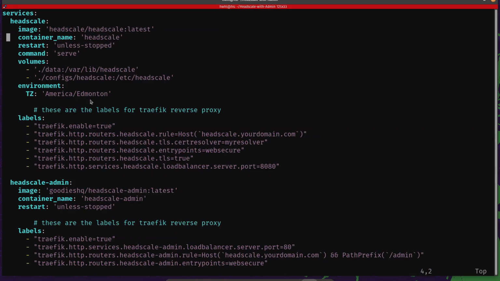I've set this to America Edmonton because that's the time zone that I'm in, but you just set it to whatever's appropriate for you. Below that, we've got labels for this service, which are actually for our last service, which is our reverse proxy. I'm not going to cover the details of what all of this does because that kind of requires a Traefik video just in itself.